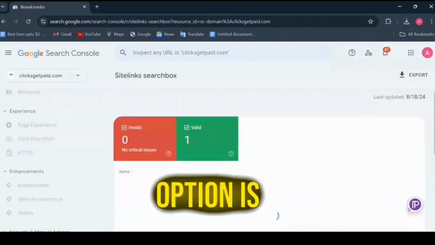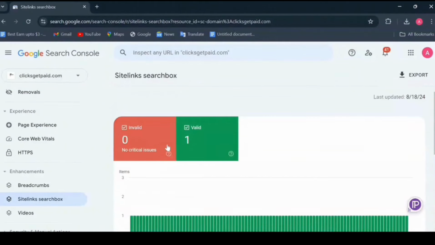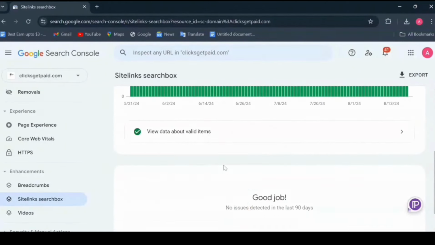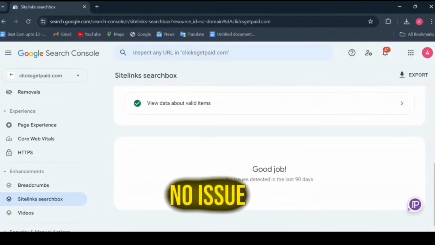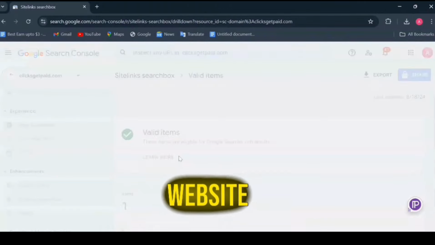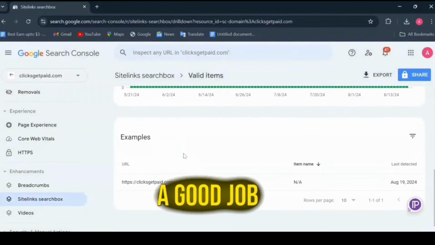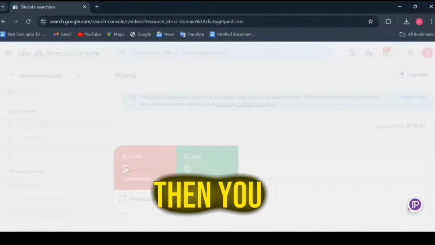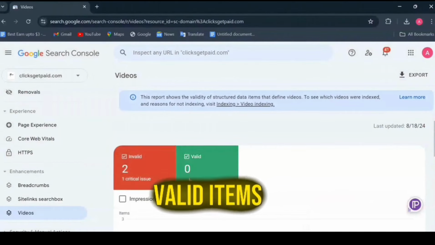Enhancements. The next option is the Sitelinks search box. Google Search Console tells you how many sitelinks are valid or invalid. If there is no issue with the sitelinks on your website, then Google gives you a good job achievement. If you want to view data about valid items, then you can easily view your website's valid items.